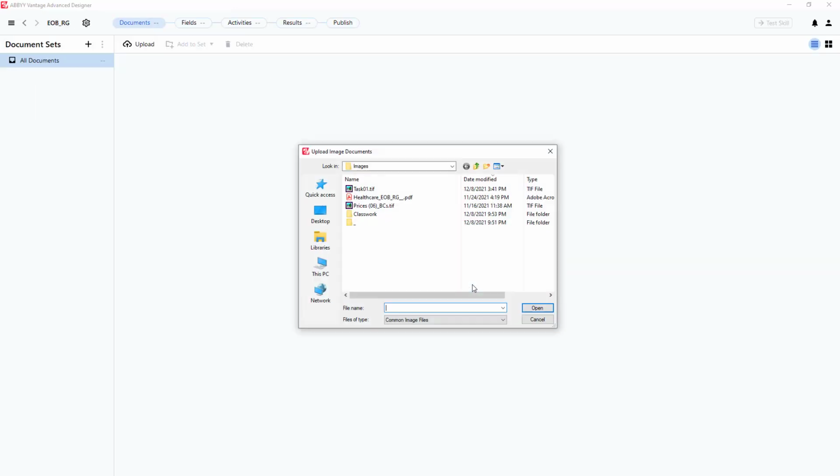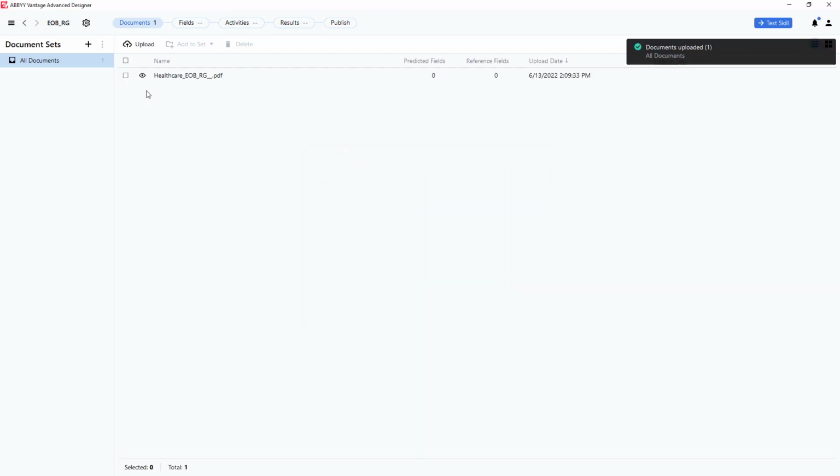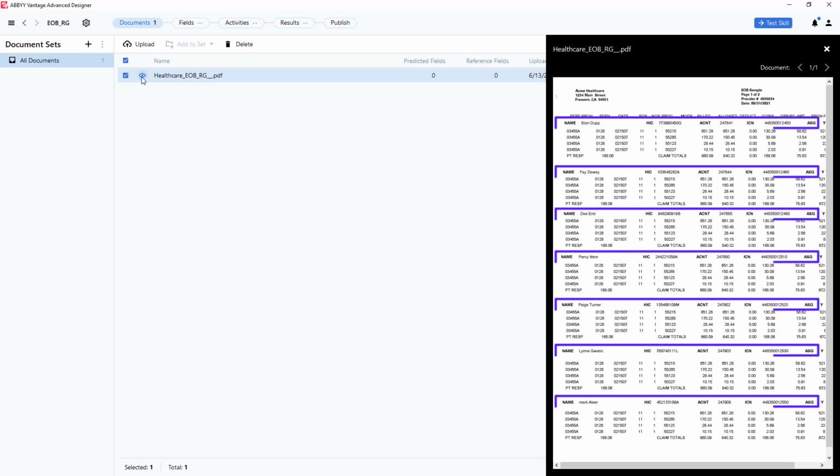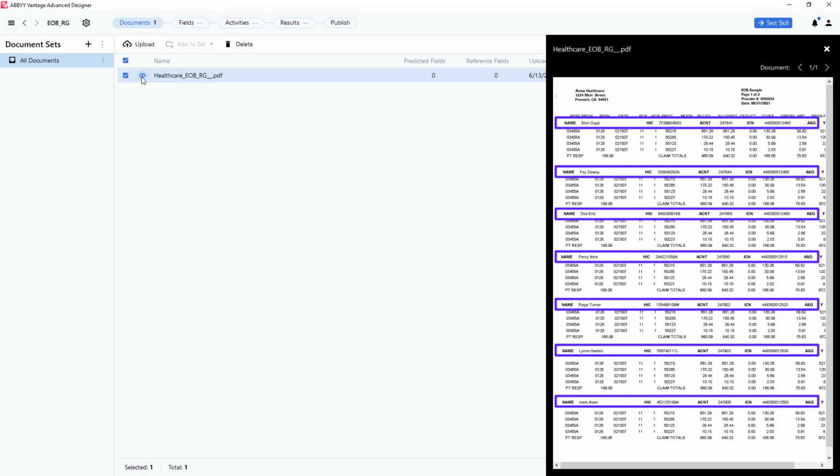I will upload a document. Once uploaded, I'll take a look at the document. Here we can see falsified patient information that repeats.